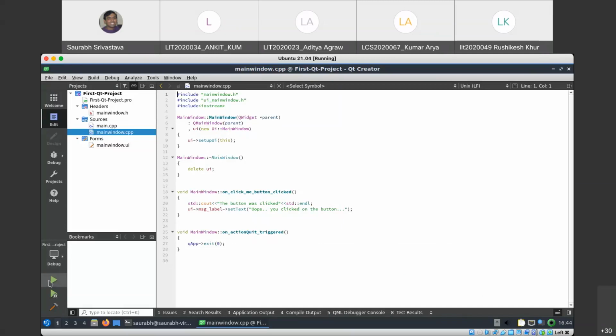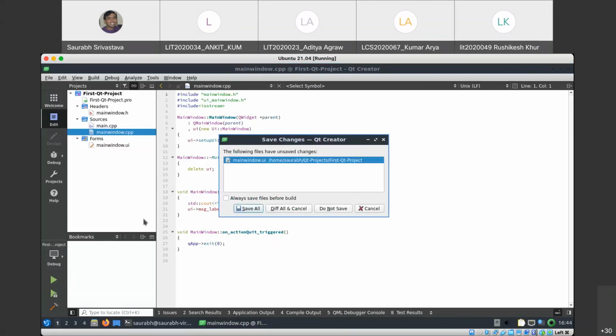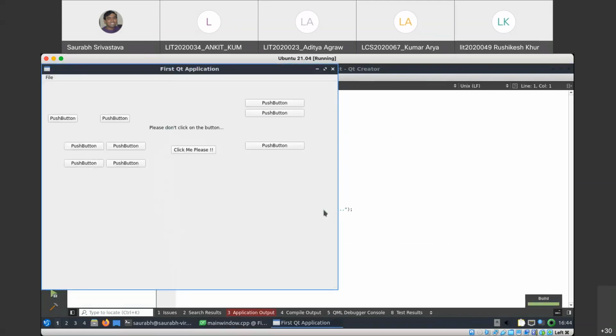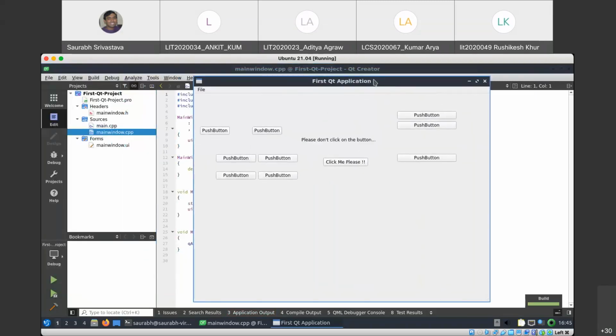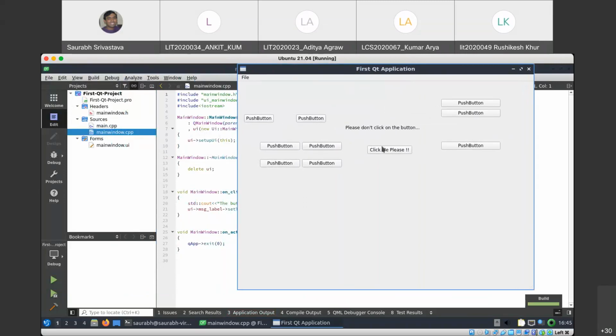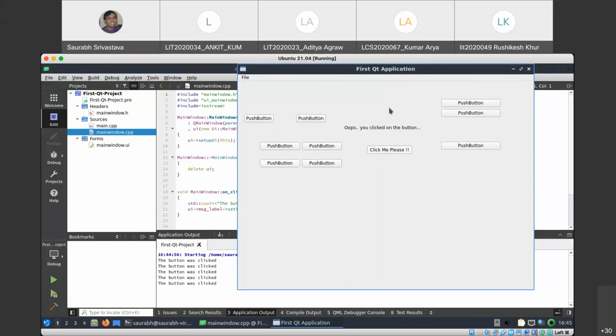So let me run this. It'll ask me to save all. I'll just not save it for now, because I probably added some new widget. So this is how it looks like. And let me bring it here. If I click here, you can see the message that I had put. It is now coming here, not by itself, but whenever I click it. And the text of the label has also been changed.